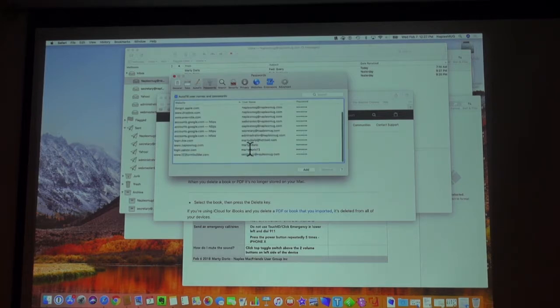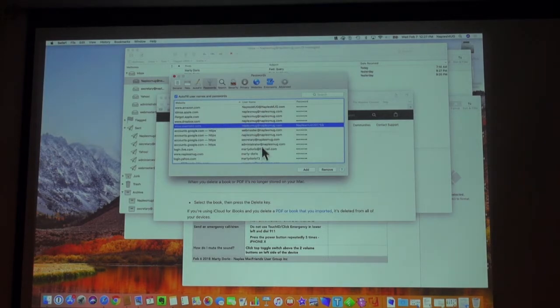And there are all my passwords. And if I just click on one, I say reveal, and there's the password. So it's very open. You can add or remove passwords right from here. Jerry, go ahead, sir.